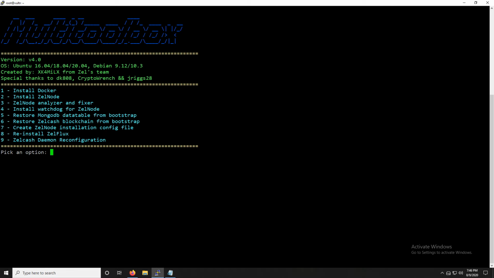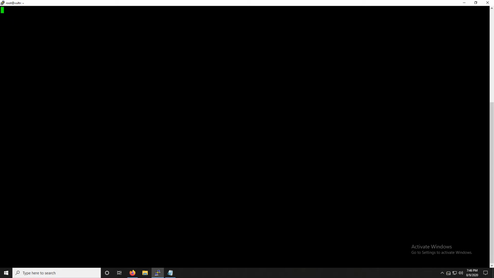Please be patient with the script. If you hit enter and it looks like it's not doing anything, let it sit there for a while, and then you'll get this multi-toolbox menu. And we're just going to go down the line here. All right. The first thing that we need to do is install Docker. So go ahead and hit number 1.